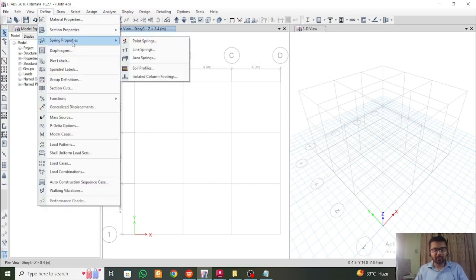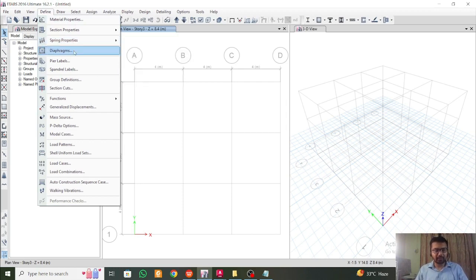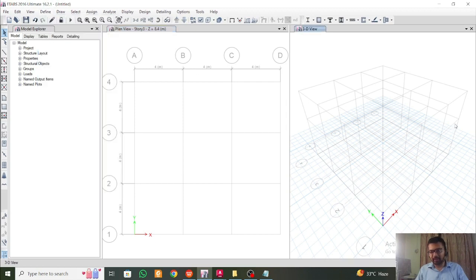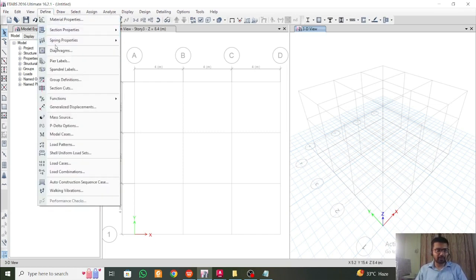Spring section properties and soil structure interaction we're not doing right now, so we'll ignore that. Now for the diaphragms: we have the plinth level, the first floor, and the second floor or the terrace. At the plinth level, if you provide a plinth beam slab, then you need to take the diaphragm here. It doesn't hurt to take, but at least we have two levels here. For the plinth level, let's not assign any slab; these two levels we'll assign two diaphragms. So let's define the two diaphragms here.